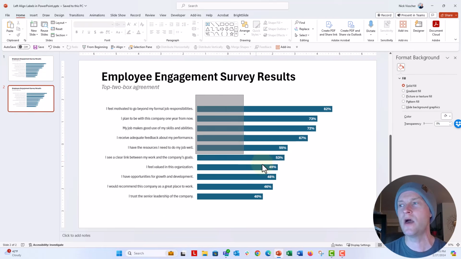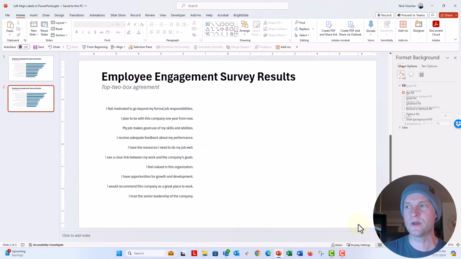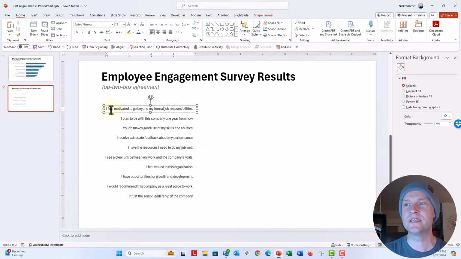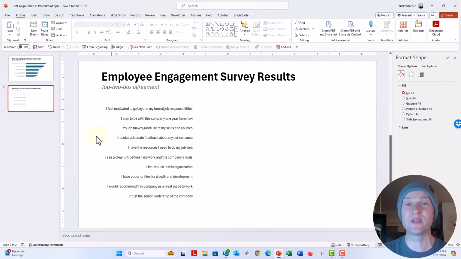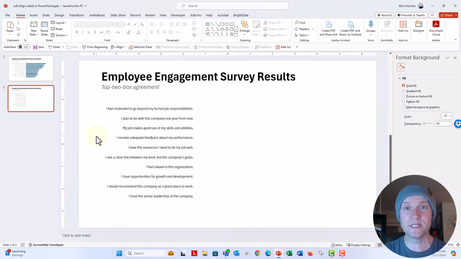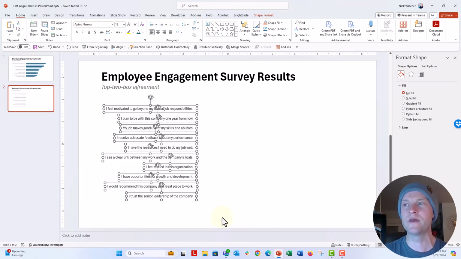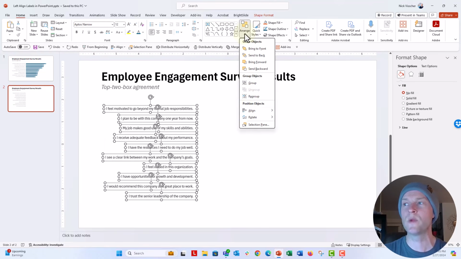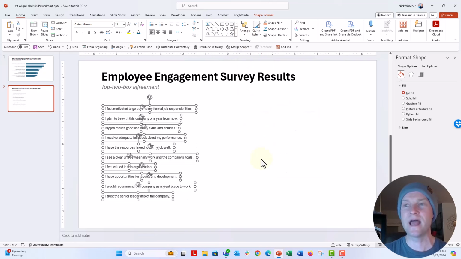Now, I don't need any of the bar chart shapes, so I'm going to delete those. But you can see here, these are just individual text boxes. I'm going to keep them in their exact same distribution vertically. And what I'm going to do is highlight all of them, and let's use our arrange tools to left align them. And now we'll left align them.